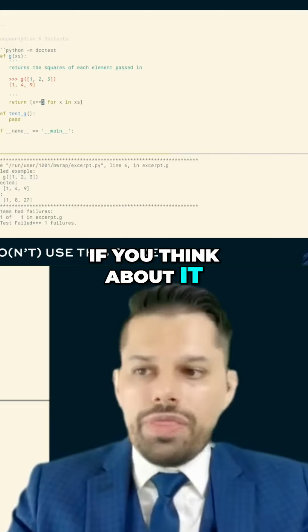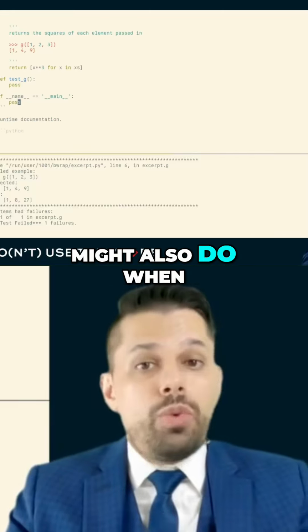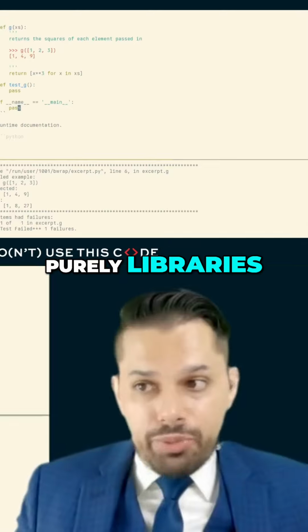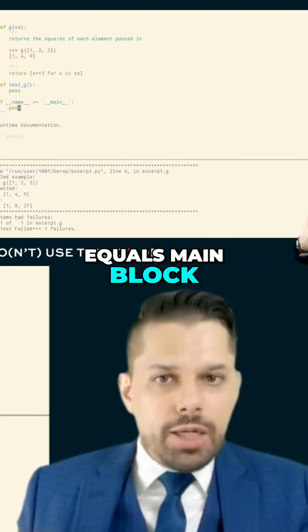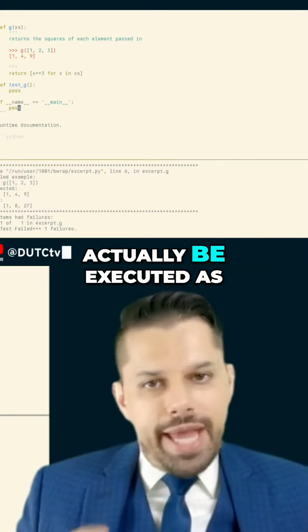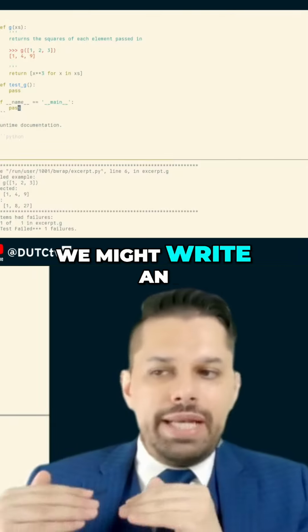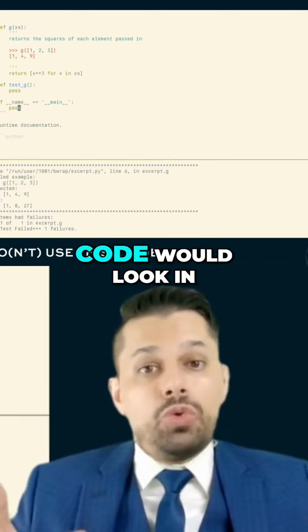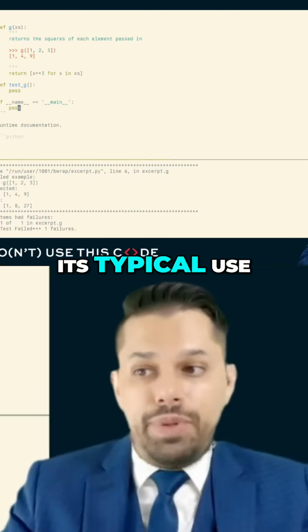Well, if you think about it, one thing that we might also do when we're writing our code is, even in things that are purely libraries, write an if name equals main block. Even if this code is never intended to actually be executed as a script, we might write an if name equals main block to give an example of how this code would look in its typical use.